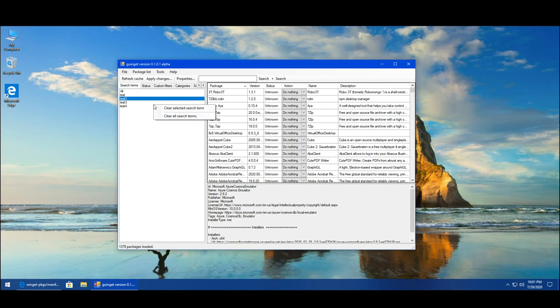or you can right click on it and clear the search term or clear all search terms. As far as I know, Synaptic doesn't have a way to do that unless you close and reopen it.